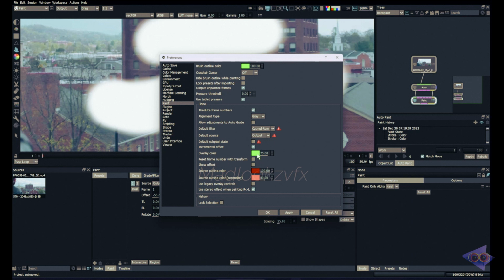Also, there is an option to choose the right color for your overlay in the viewer. Reset frame number with transform. That means if you're clicking on reset inside the clone properties, along with resetting all the transformations, it just resets the frame number as well, which is kind of useful in many cases. Show offset. If you want to see the connecting line between the clone offset, turn this option on. And there are a few options for customizing colors for the source outline and the secondary source outline as well.